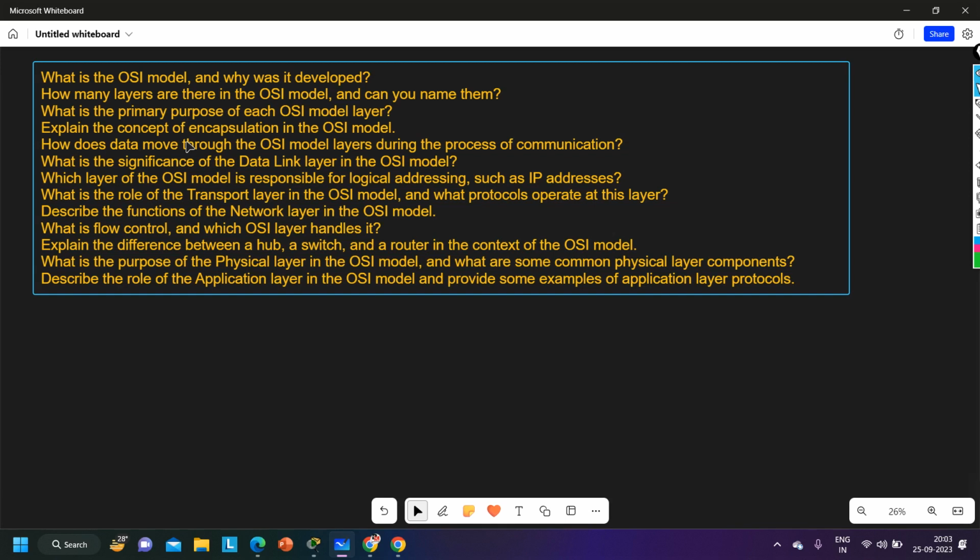Okay. What is encapsulation? Encapsulation means data is going from the application layer to the physical layer. Okay. Decapsulation? Going from the physical layer to the application layer. Okay. Very good. Encapsulation means adding extra information with data, and decapsulation means removing extra information from data.